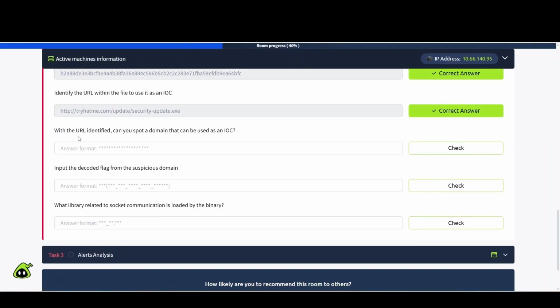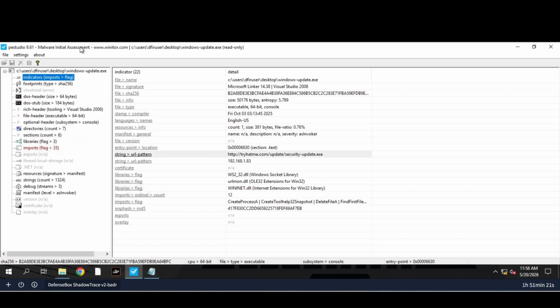With the URL identified, can you spot a domain that can be used as an indicator of compromise? And we may have already seen that somewhere inside of there, right? So let's go ahead and try to find that particular area. Okay, so let's go ahead and jump around and see if we can find that in here. So looking for a domain, it said.